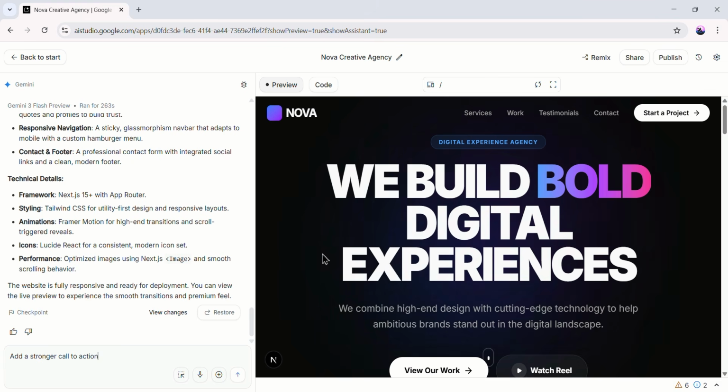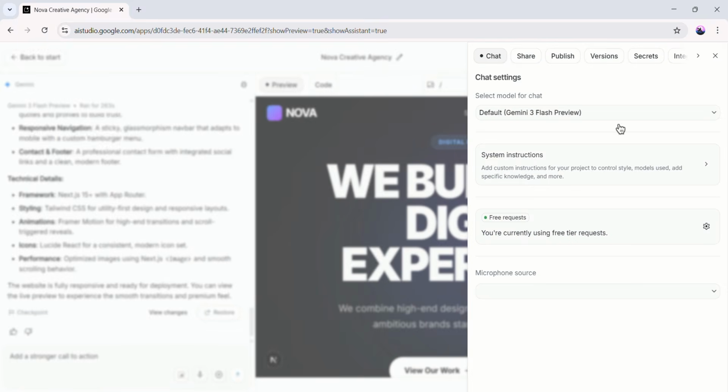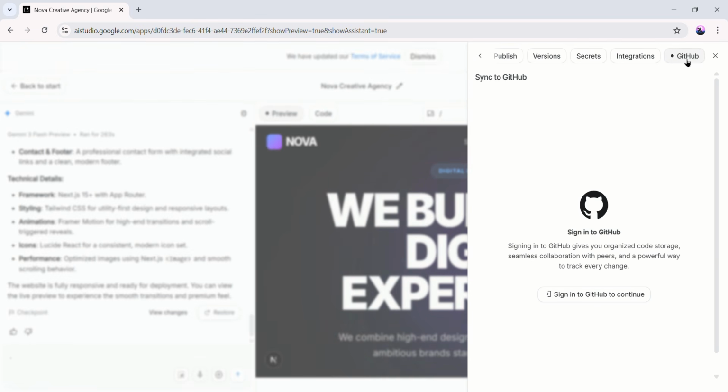Google AI Studio supports pushing the project to GitHub as part of the build workflow. Once your website looks good enough, now we need to save this project somewhere proper, and that place is GitHub. So go to the top right area and click Settings. Then find GitHub from here. Click on it. If you already have a GitHub account, great. Just click the Sign In button and connect it.